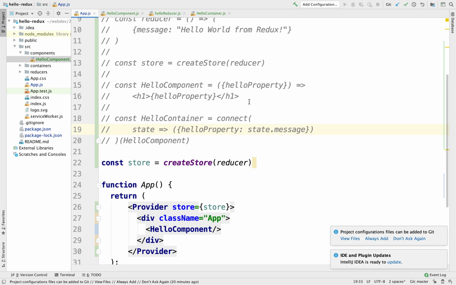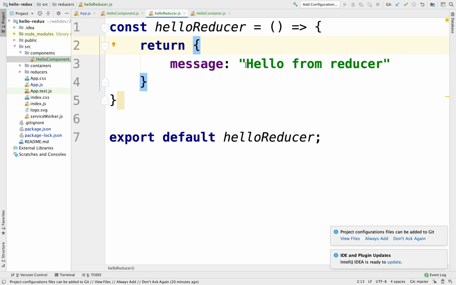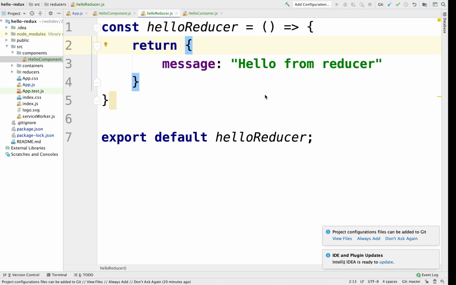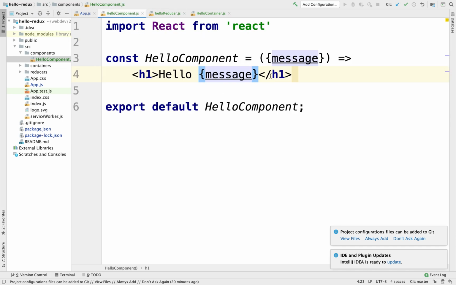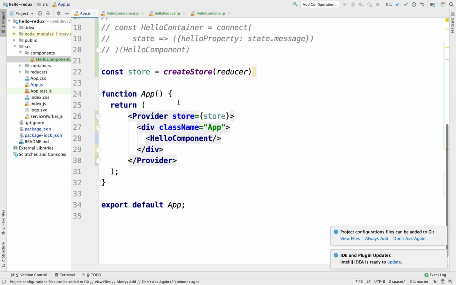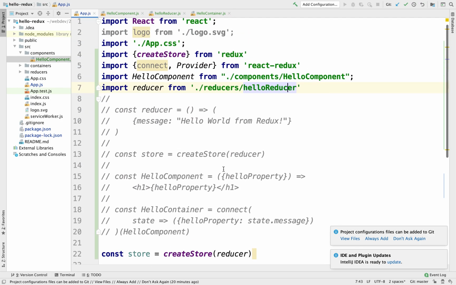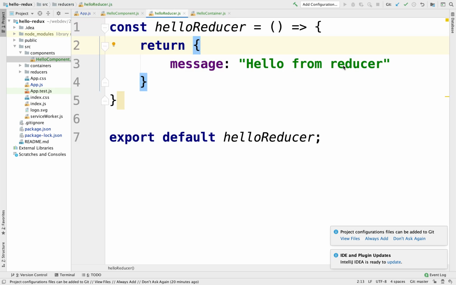Okay? And let's see, it just says hello. Right, so that hello is coming from where? It's coming from our reducer. Our hello reducer, the message is, no, it's supposed to be hello from reducer. Wait a minute, what? Hello, our component, the message, where is the app? Component, store is the reducer, and the reducer is this hello reducer, and it's receiving hello from reducer.